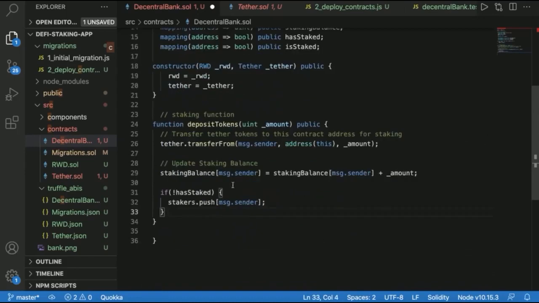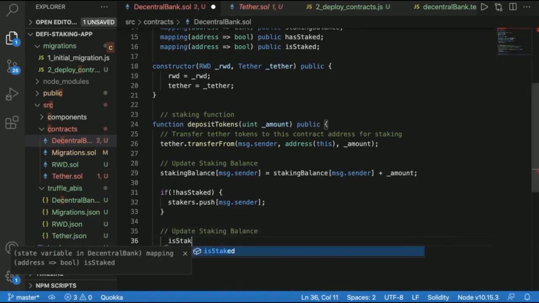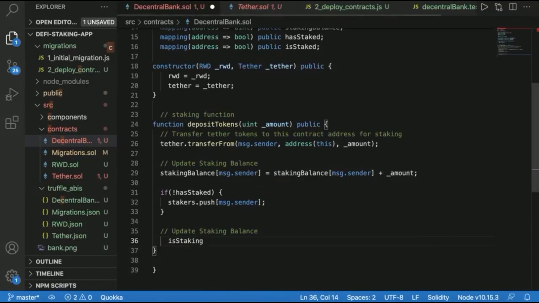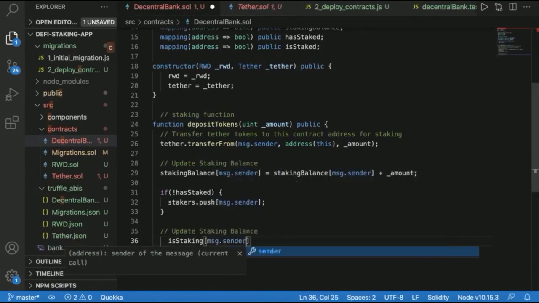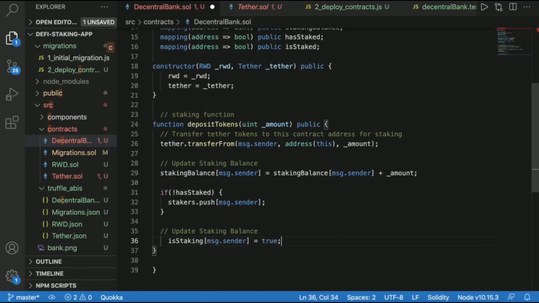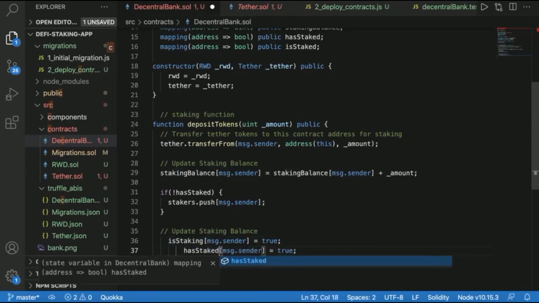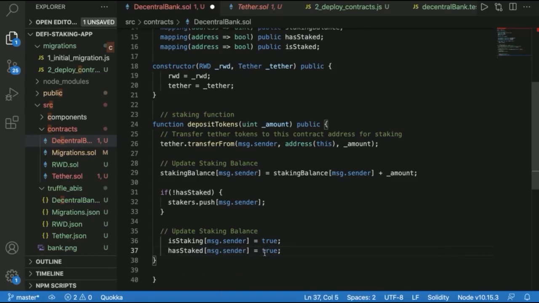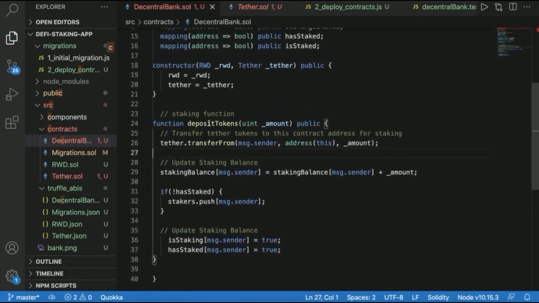And then we want to update the staking balance after this. So we can say update staking balance. And we can do that simply by saying isStaking message.sender, and this should be true. And also hasStaked should also be set to true. Okay, this is pretty robust now for depositing.